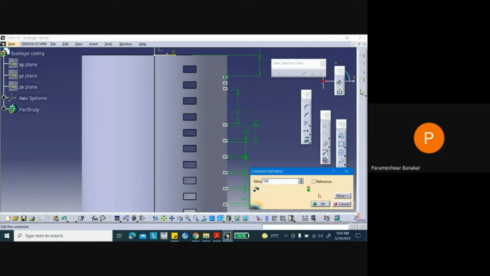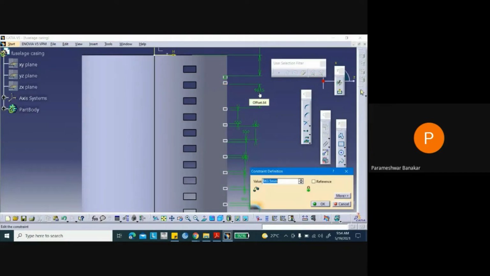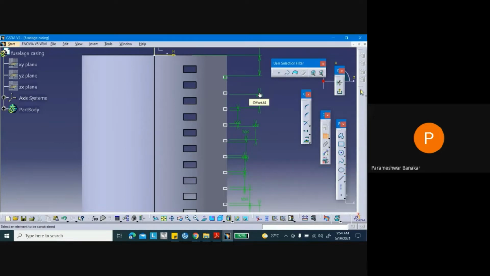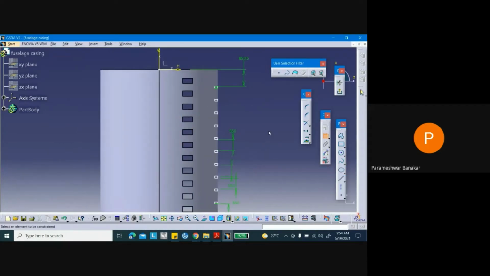If you translate with a particular number, it should take, but I don't know why it's not taking. So that is the reason I'm giving it manually. You can try that by giving direct dimensions. You will get it. So now we have created 10 ribs, right?